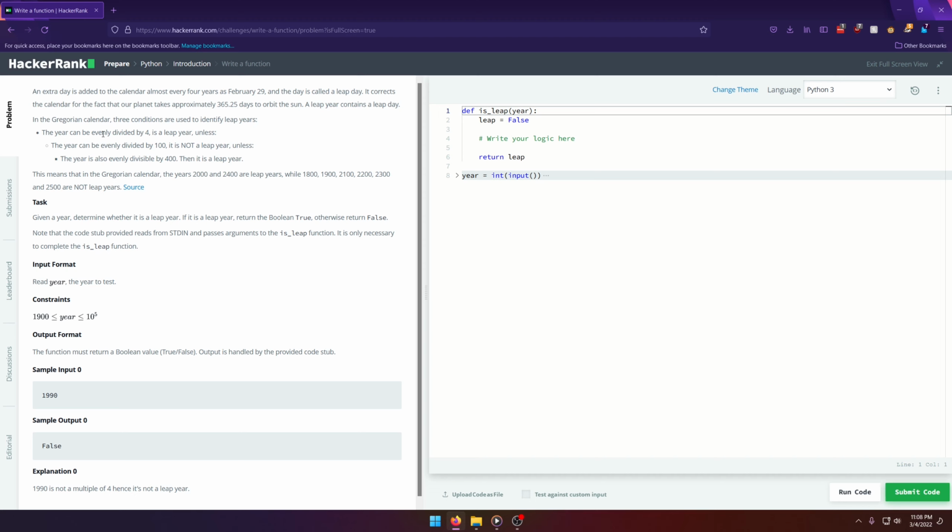The year can be evenly divided by 4 is a leap year, unless the year can be evenly divided by 100, it is not a leap year, unless the year is also evenly divisible by 400, then it is a leap year. This means that in the Gregorian calendar, the years 2000 and 2400 are leap years, while 1800, 1900, 2100, 2200, 2300, and 2500 are not leap years.